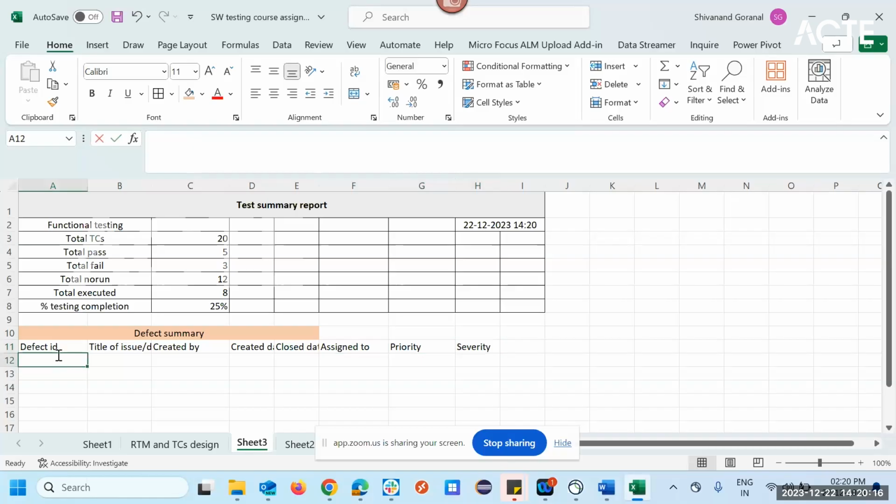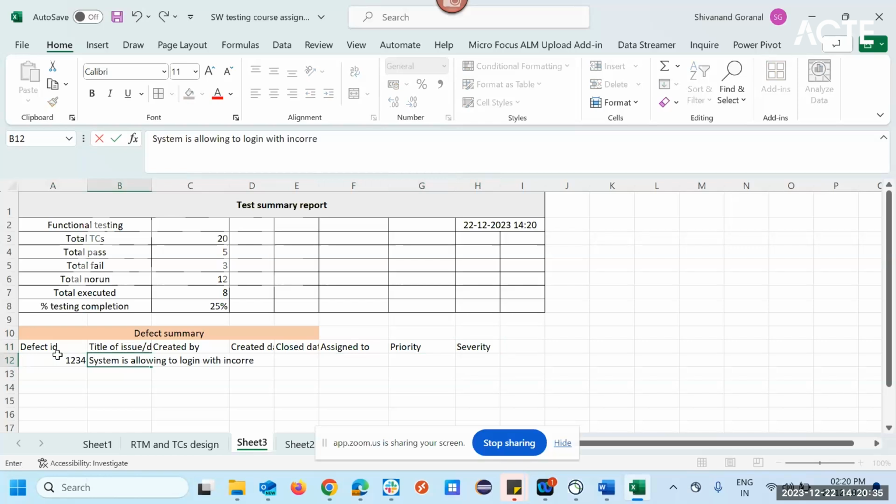Defect ID, let's say 1234. The title of this is, let's say, the system is allowing login with an incorrect username. Second defect: login system is displaying, or you can say, incorrect.